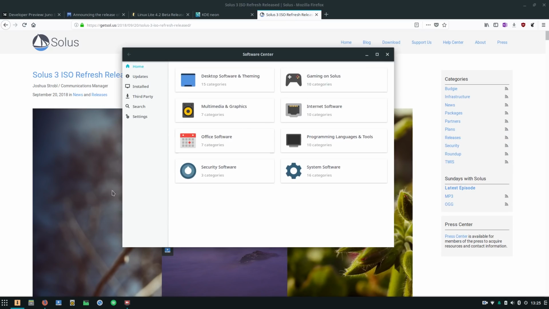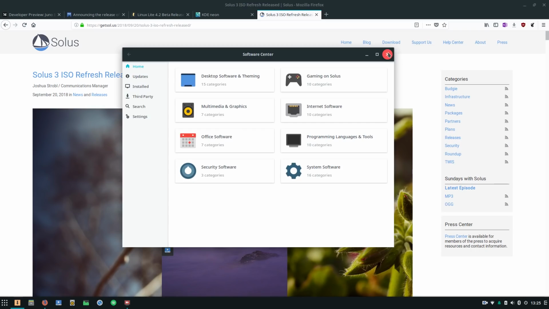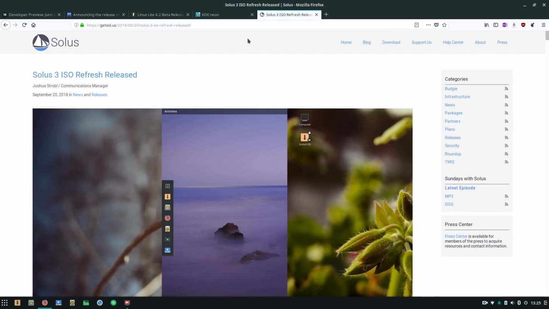And honestly, I have barely tweaked this at all. I've changed the wallpaper and, like I said, installed the apps, and I'm good to go. And I really appreciate that. So that's Solace. Solace 3 with their ISO refresh is always good news.